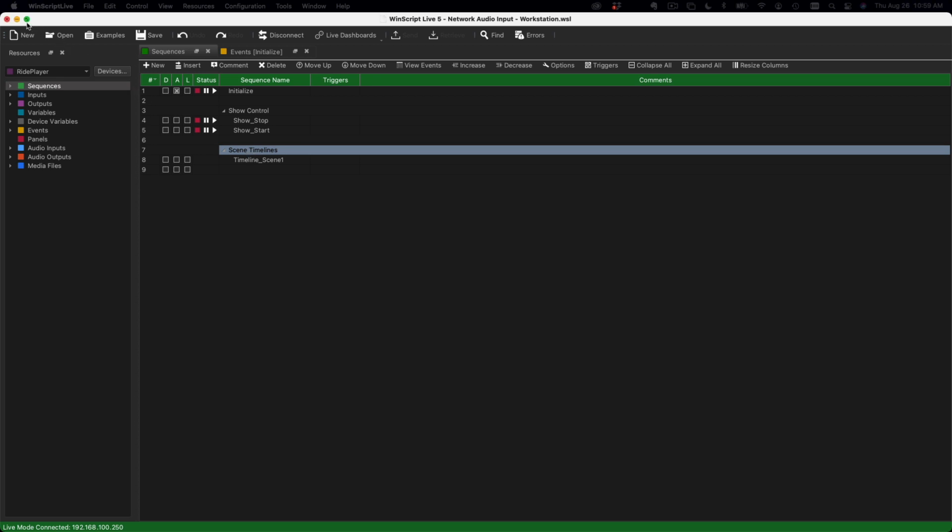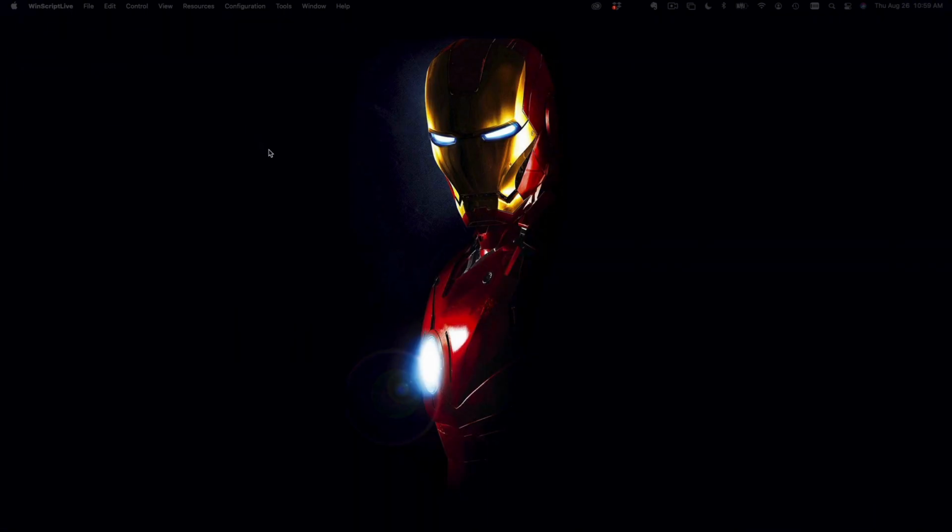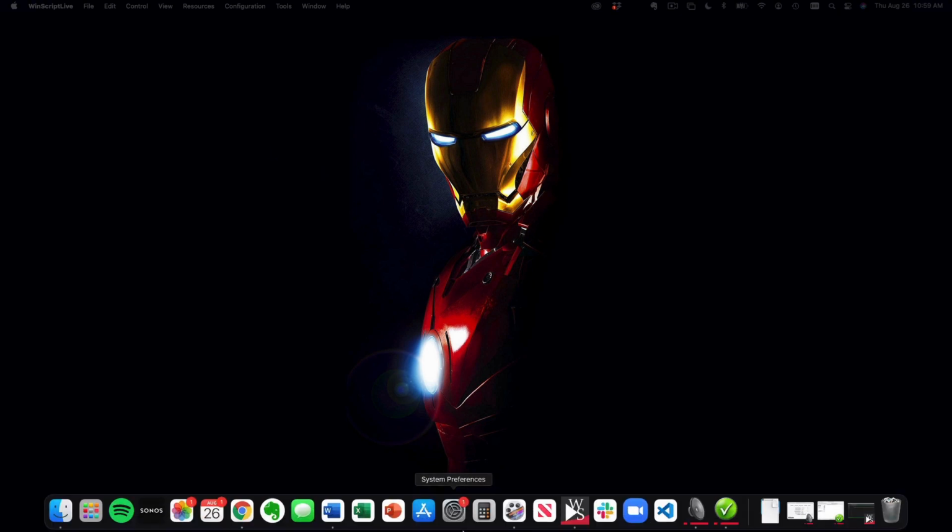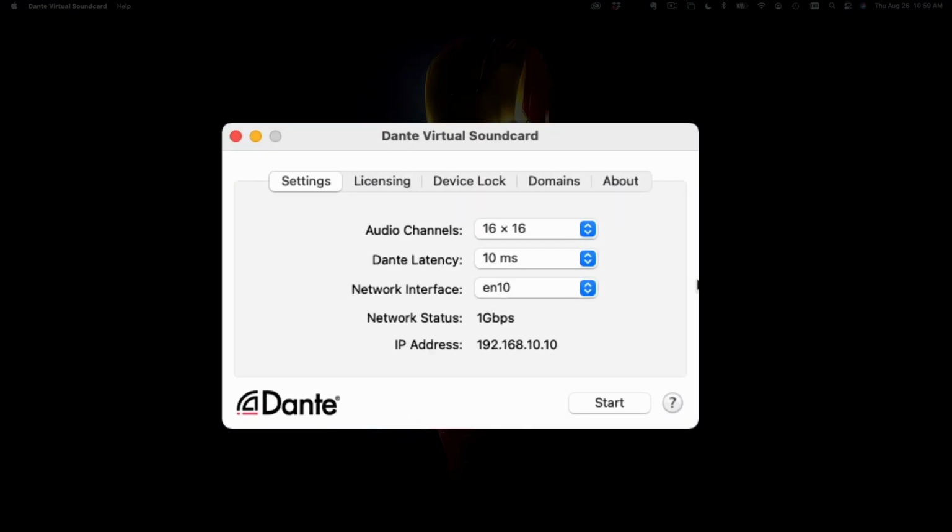Let's go ahead and minimize Windscript. What we want to do now is show the perspective of the media designer. So what they're going to want to do is download and install Dante Virtual Sound Card. Looks like this. It is a paid product. They'll give you a free trial, but you can do a license for about $49-$50, something like that.